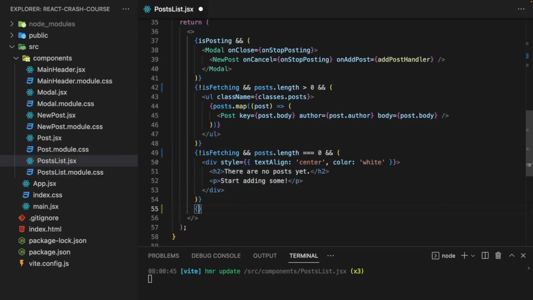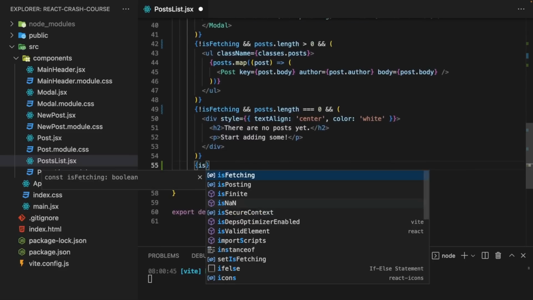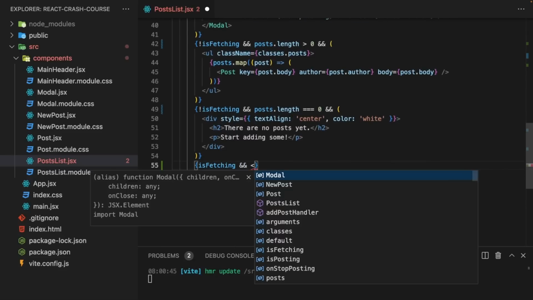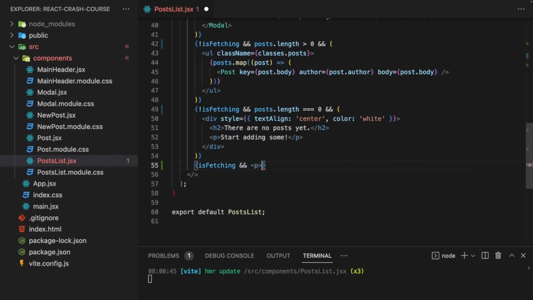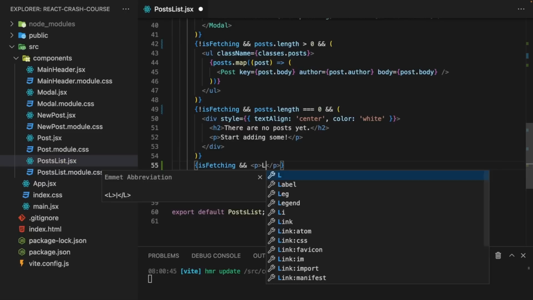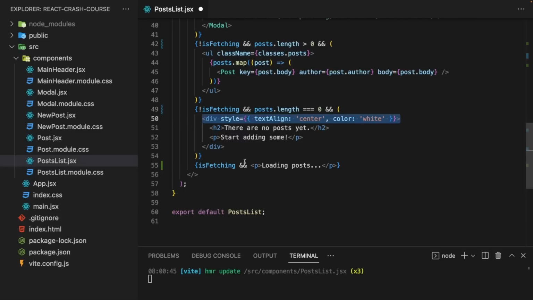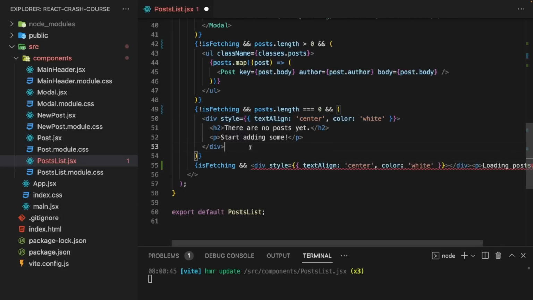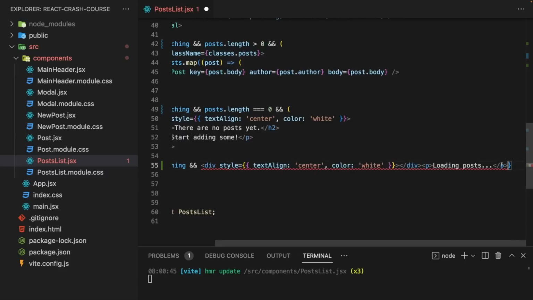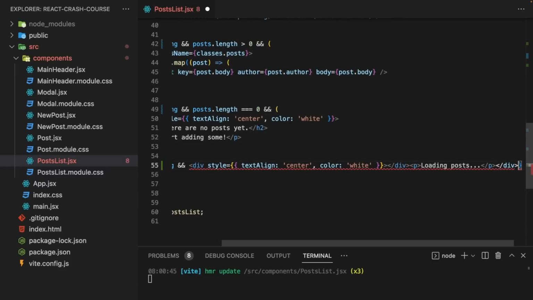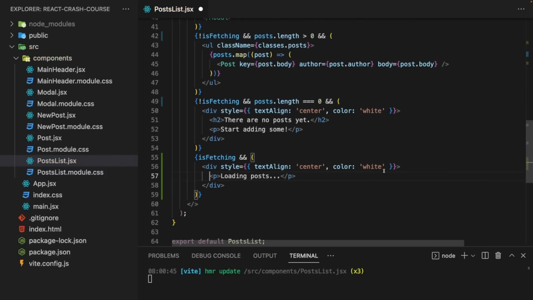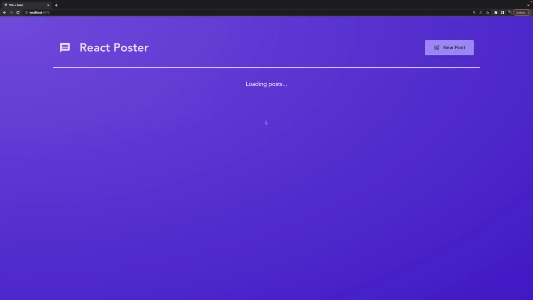Because, and that's a new scenario, if we are fetching, then I instead rather want to show a paragraph where I say loading posts... something like this. And I'll wrap this into a div here, which also centers this and turns it into some white text, like this. With that, if we save this, we now see loading posts initially until the posts appear.